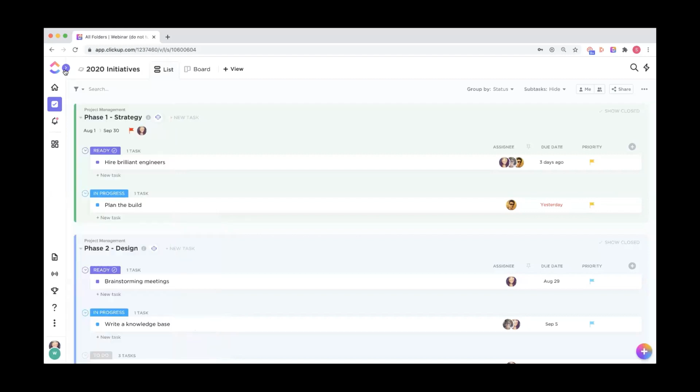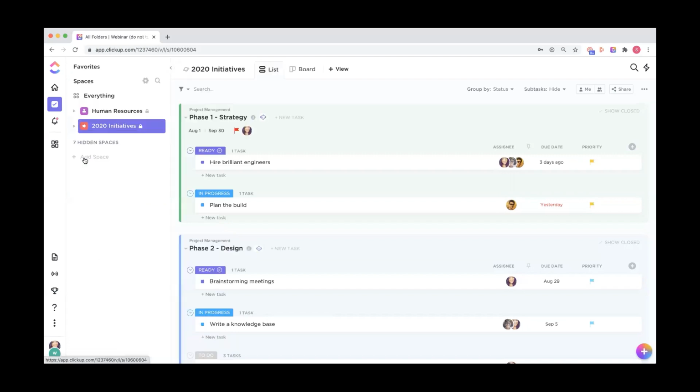In your left sidebar, you'll then be able to create different spaces. So spaces break up the workspace at a high level. They can be used for things like departments within your business, teams, or high-level initiatives that you're working towards. In this case, I have a space for my human resources department in my company, but the space we'll be working in predominantly today is the 2020 initiative space. So I'll be showing you how you can use this to manage your different projects.